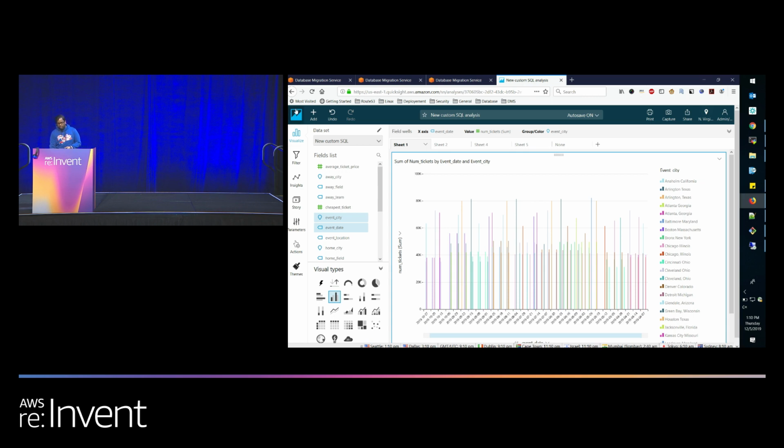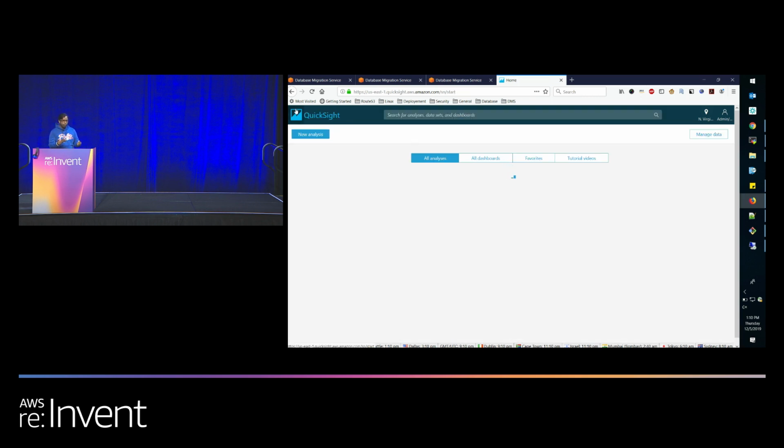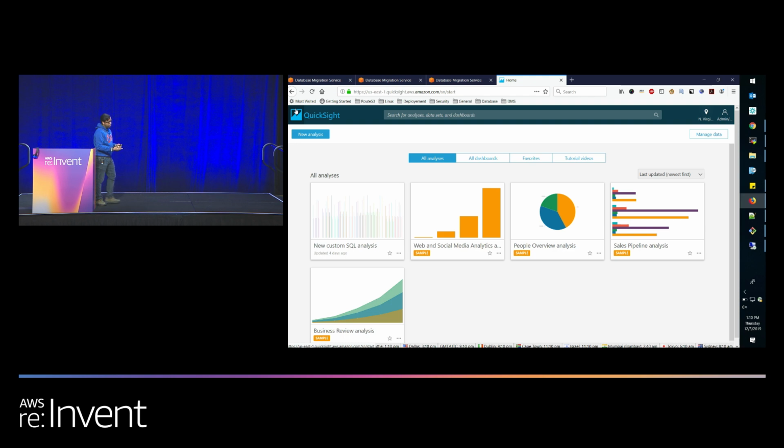But just to give an introduction, if you are opening QuickSight for the first time, it will give you the first 4 sample analytics, which will help you understand how QuickSight actually works. You can definitely go and try that out. The new custom SQL script that you see here is basically me, where I have already created a report and saved it for this demo.